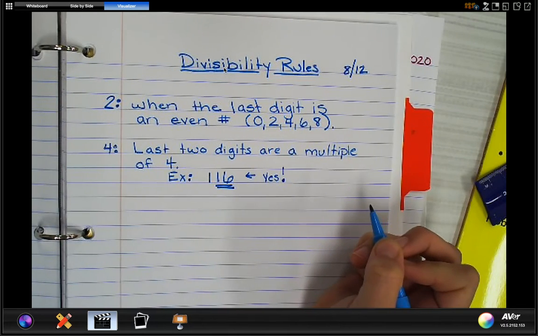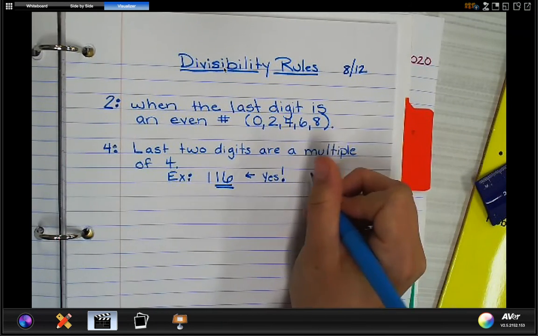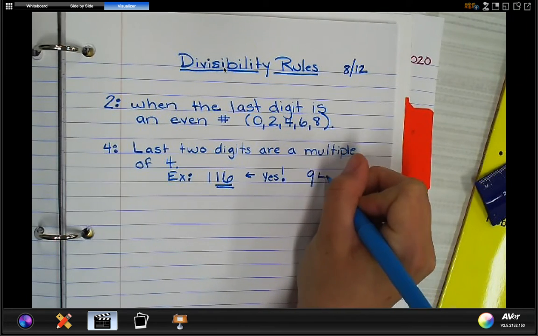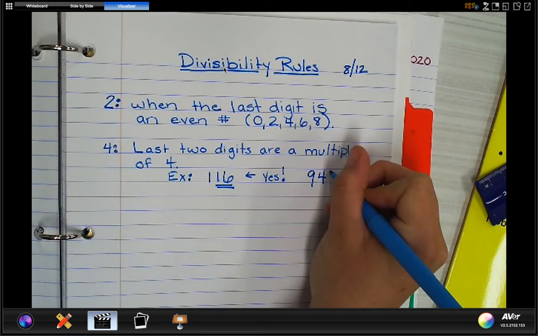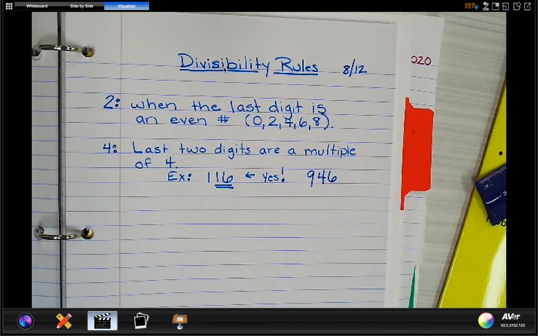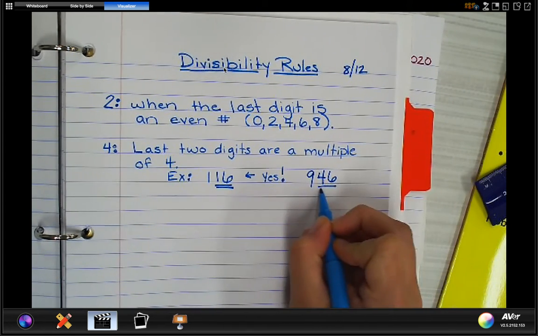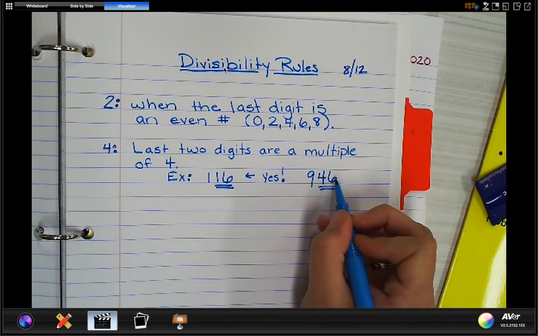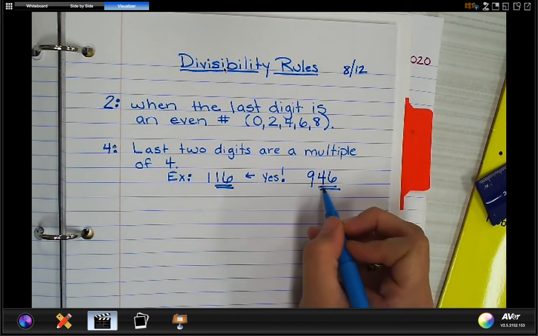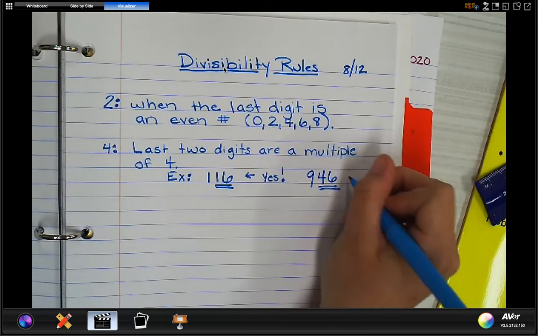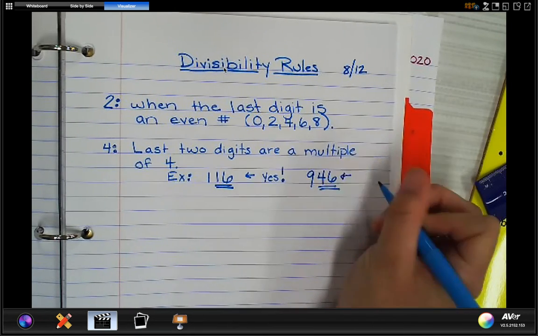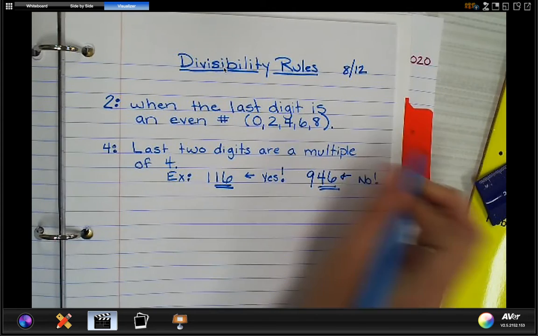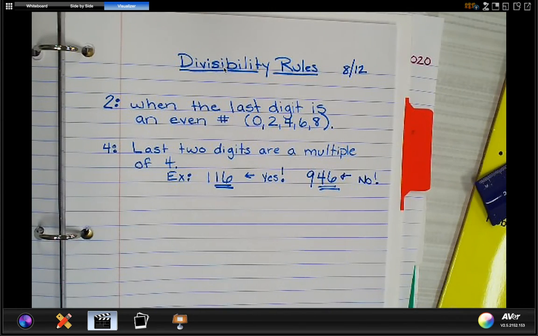All right, I'll give you another example. How about if I gave you, let's go bigger, 946. So again, only look at those last 2 digits. Is 46 divisible by 4? So is 46 a multiple of 4? Imagine you counted by 4s again on that hundreds grid. Did you ever hit a 46? The answer is no. So only look at those last 2 digits.